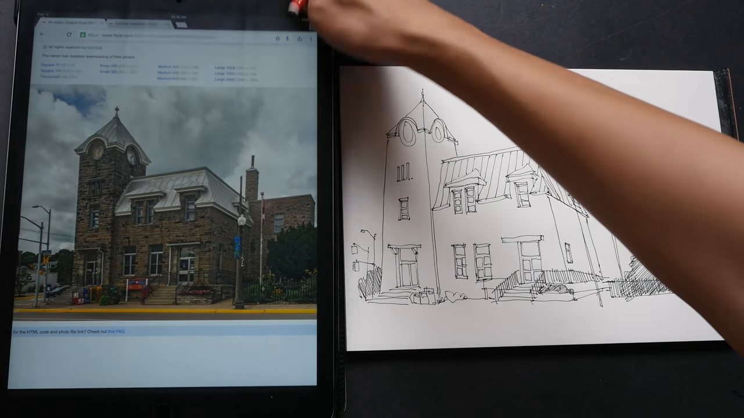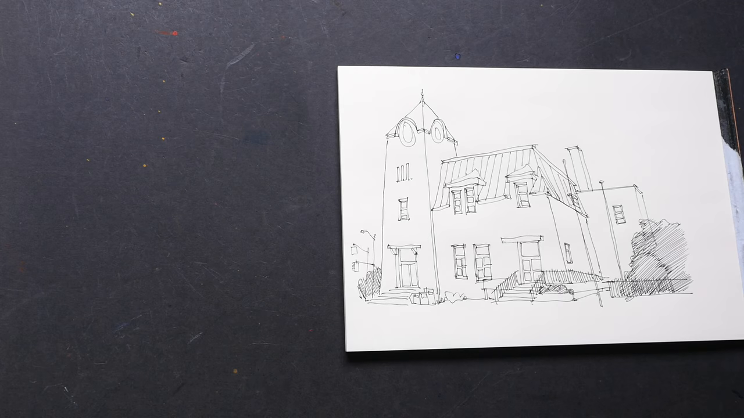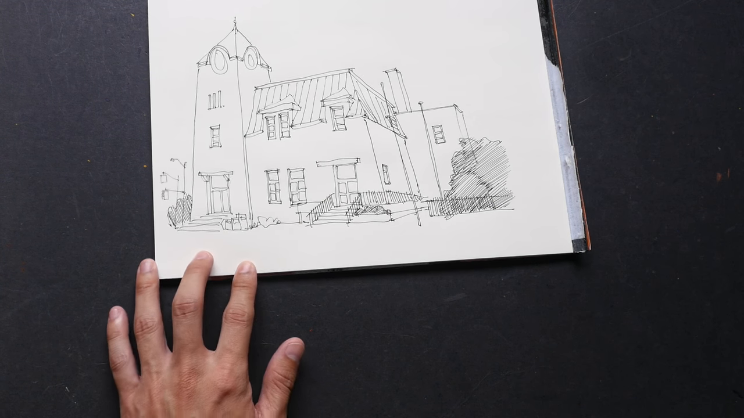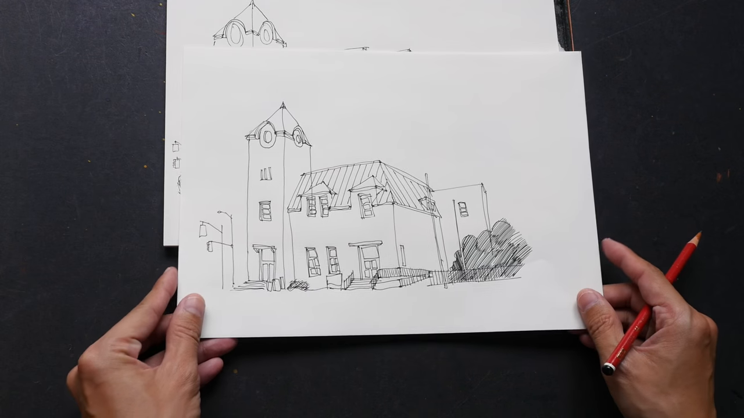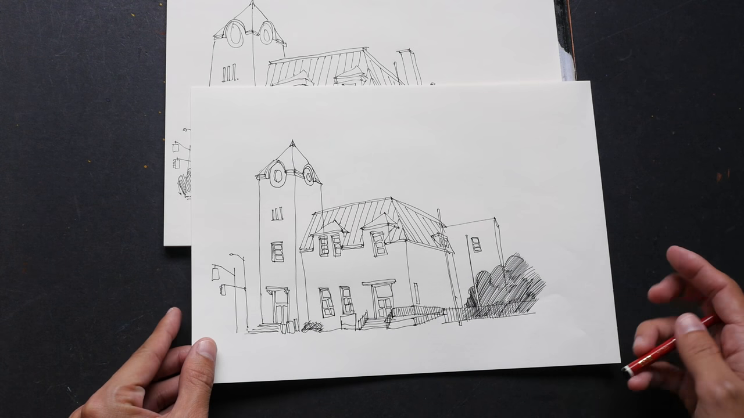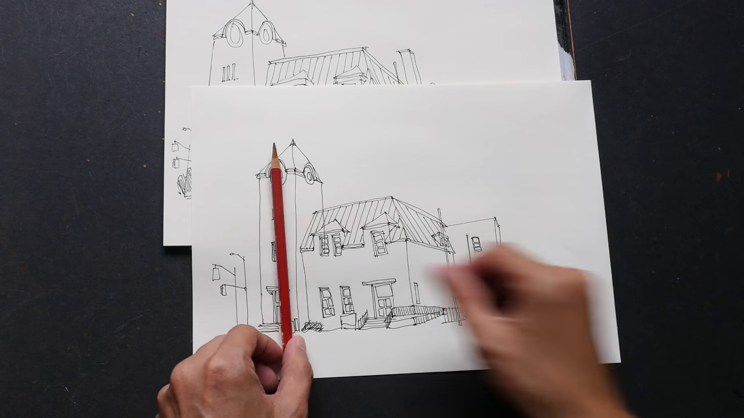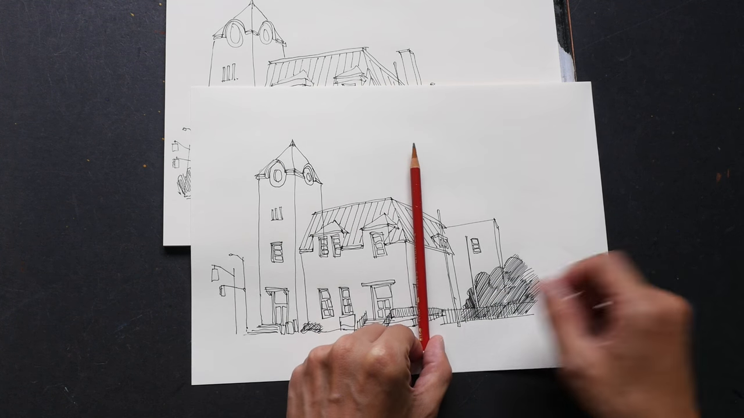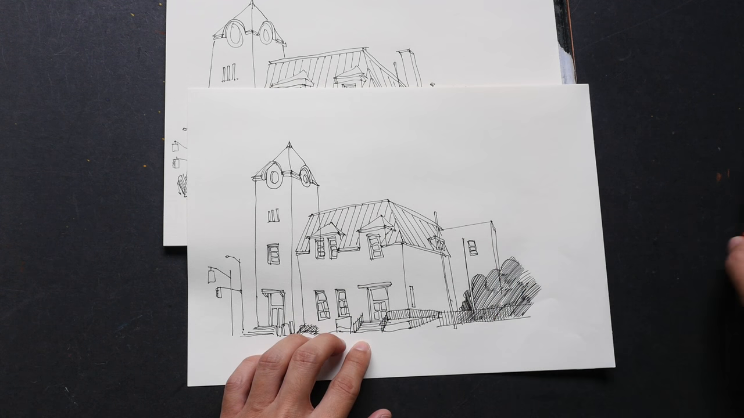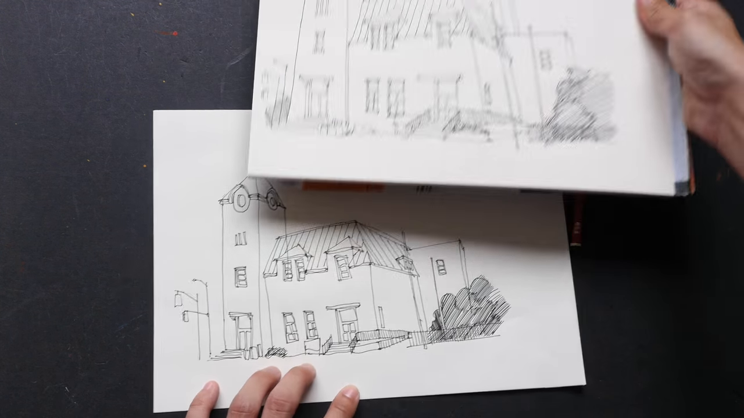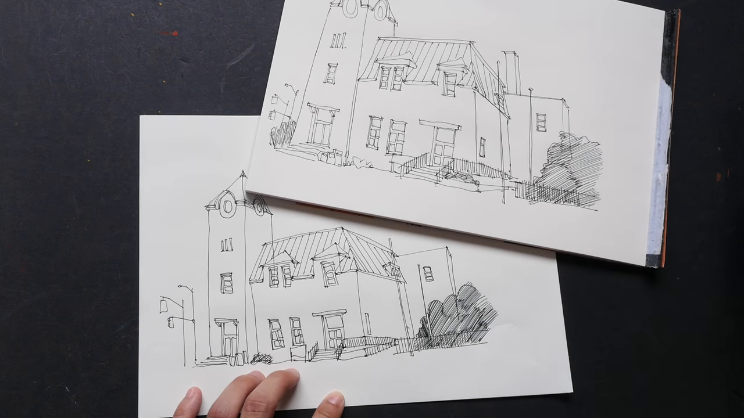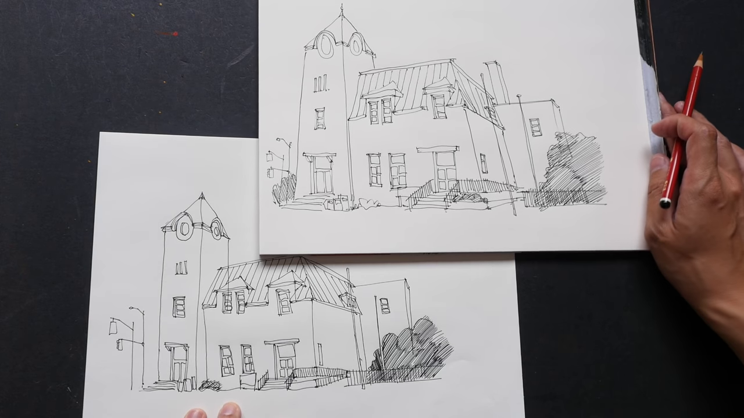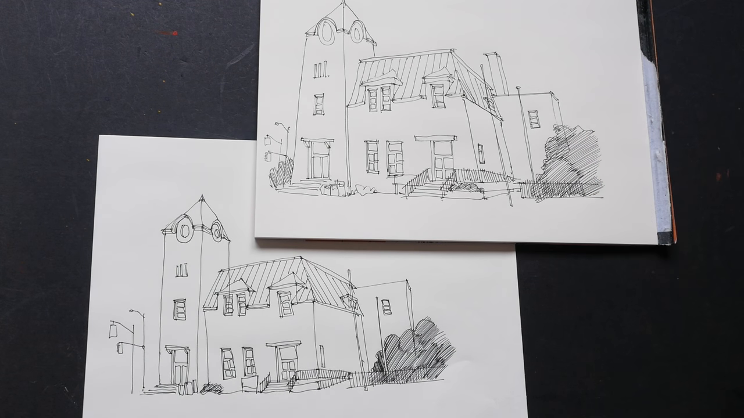Let me show you another sketch that I've drawn without the tilted lines. That means I've drawn it all with vertical lines. And this is the sketch with only vertical lines. So this is vertical, same as this, this, this, and this. And let me put this up here so that you can compare these two sketches. I'm not sure which one you like better.